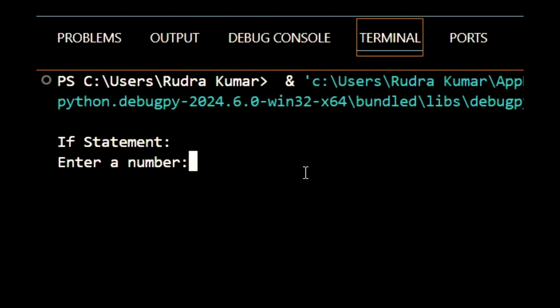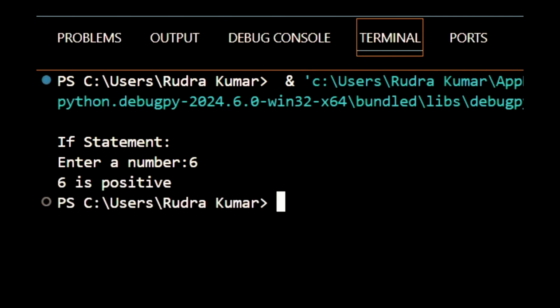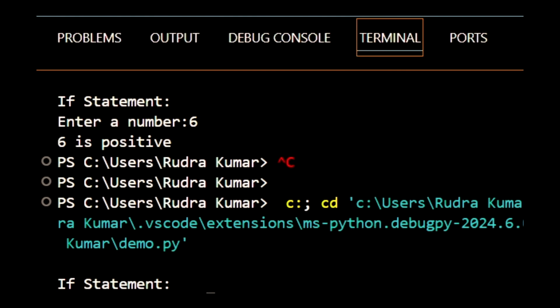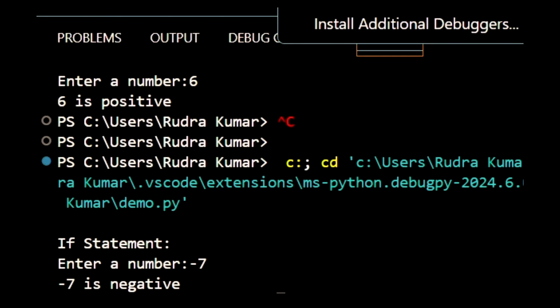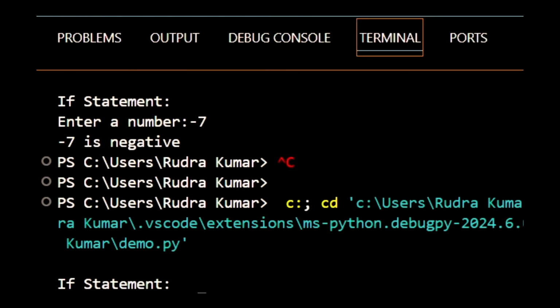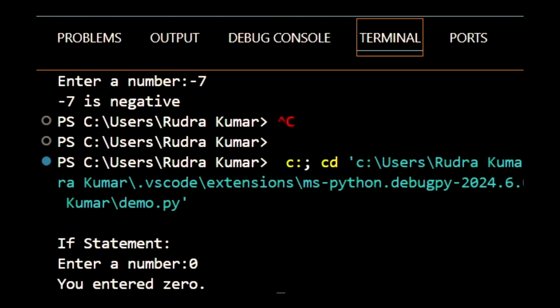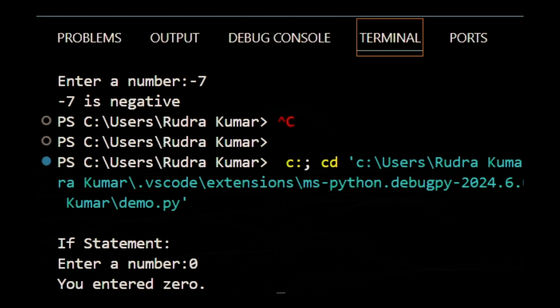Okay, so now let's input a number. So let's enter 6. 6 is positive. Yep, of course. So that's what we get. Let's run again. Let's enter -7. -7 is negative, of course. Let's run again. 0. You entered 0. Let's go. We got our simple code here, which is so simple, so easy to learn, and this has many uses if you're making anything, school project, app, whatever.